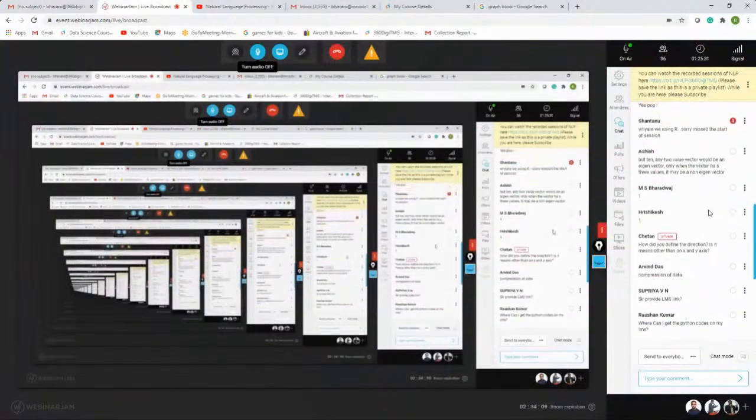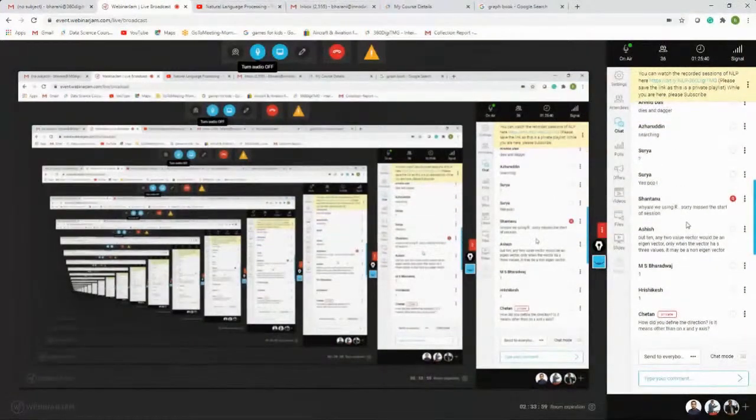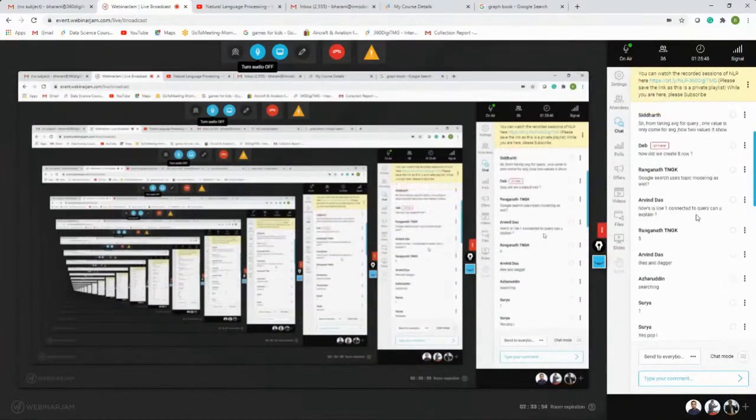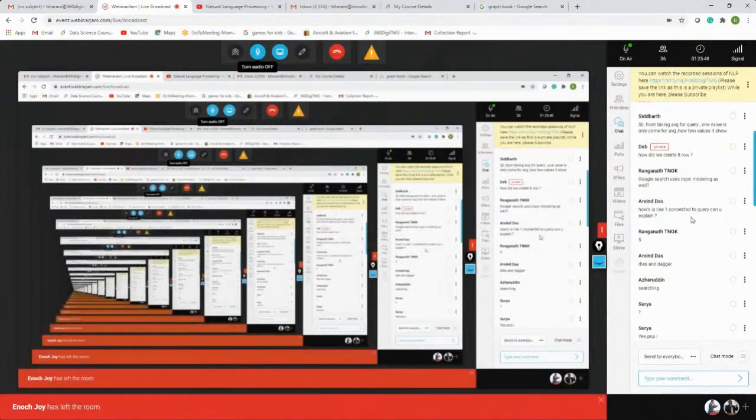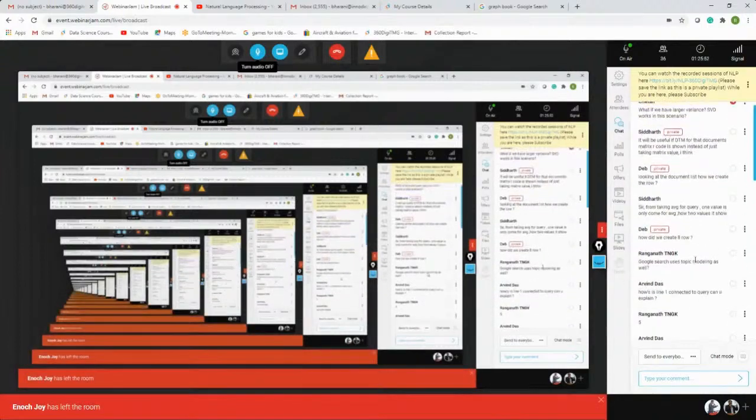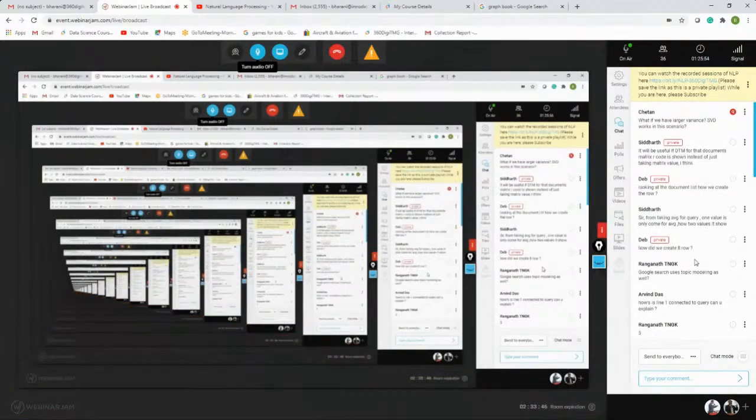But then any two value vectors would be an eigenvector only when the vector has three values? I didn't understand your question, Ashish. Why are we using R? Sorry, missed the starting. Okay. I think Google search, yes, uses it. Ranganath, absolutely right. However, create rules. Taking average of a query, one value only comes from how?